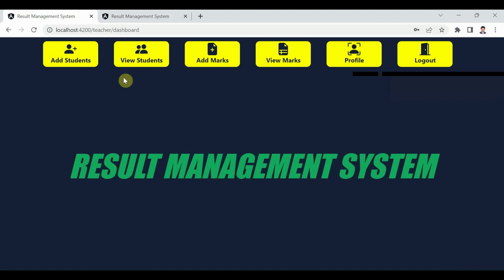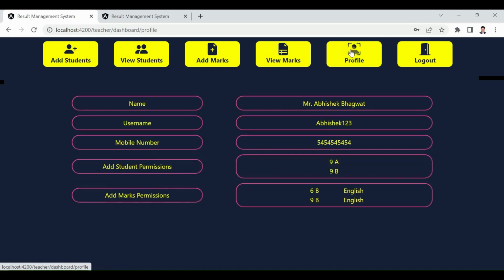There are various tabs present such as add students, view students, add marks, view marks, profile and logout. So let's see all of these functions one by one. So to start, we will see this profile section first. Here, teacher can see his or her profile and what are the permissions assigned by an admin.